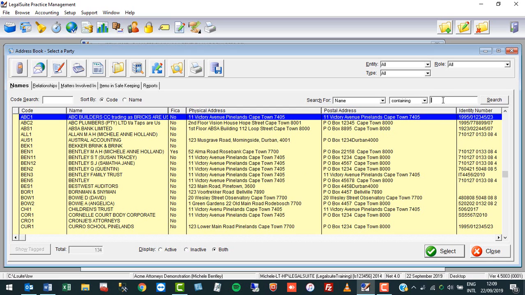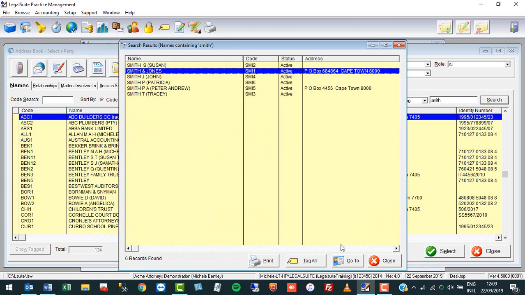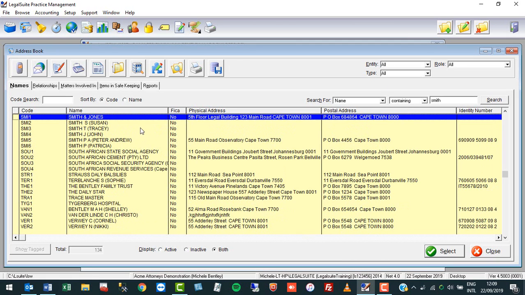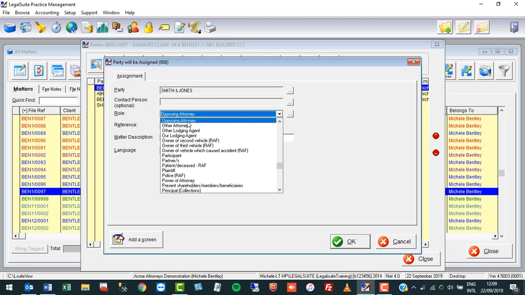Right, I'm going to use my search function. I'm going to search for my opposing attorney. There it is there. I say go to. So Smith & Jones are opposing me on this matter, and I say select. So the party will be assigned screen will appear. It will confirm the party that I've asked it to. It will confirm the role in which this party was captured and is acting in this particular matter.